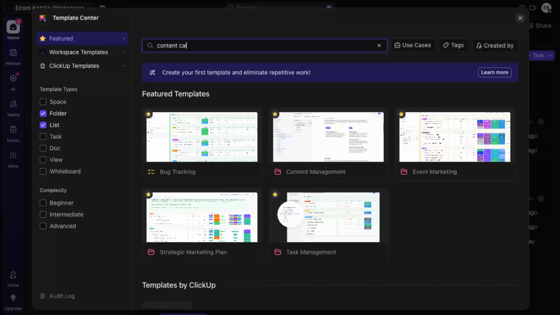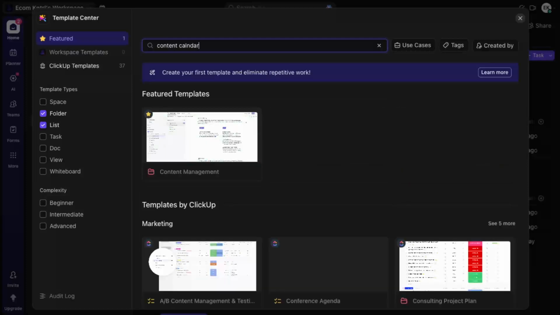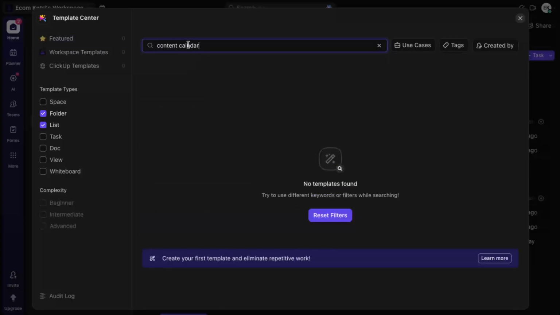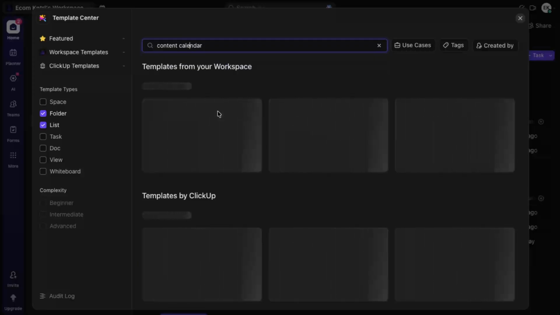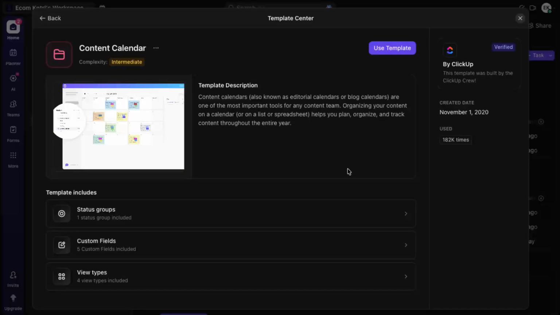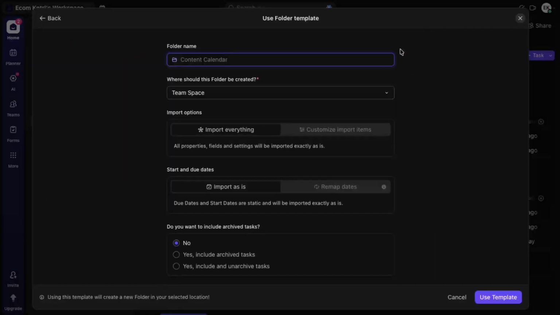When the templates window opens, you'll see a search bar at the top. Click on the search bar and type in Content Calendar. This narrows down the list so you don't have to scroll through everything. You should see a content calendar template appear in the results, specifically designed to help you plan and track your content over time. Select the content calendar template, then click on Use Template. This tells ClickUp that you want to create a new folder and structure based on the setup.